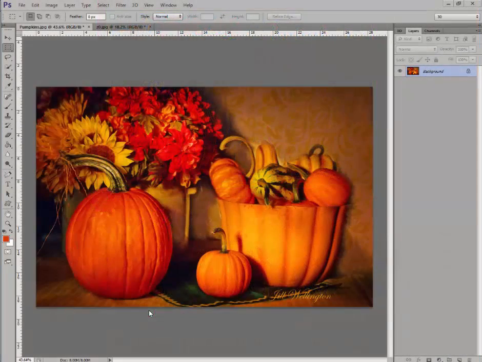I'm going to show you how to add text to photos and how to spruce up that text so it looks really pretty on your photos. Well, let's start out with this photo. I just did a lot of still lifes lately, and let's add a little text to this.